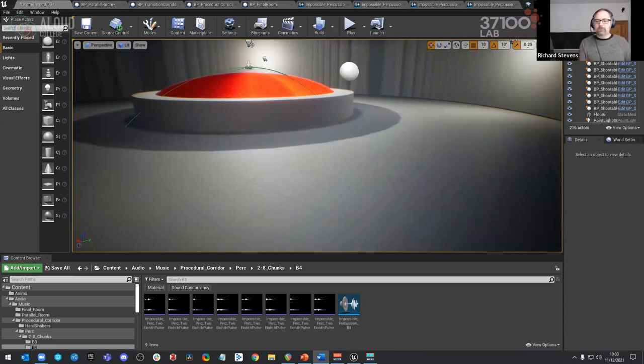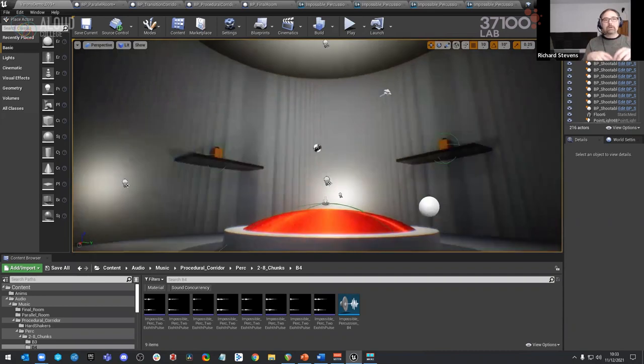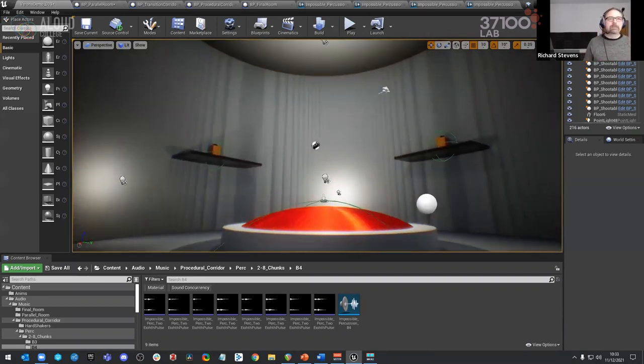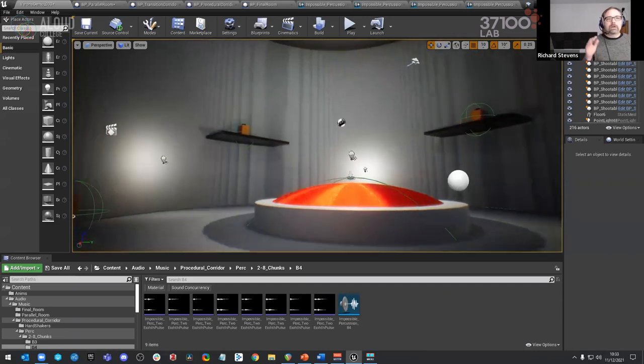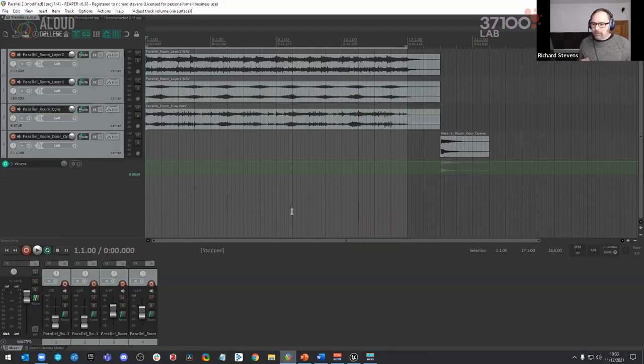So as we mentioned earlier, around the room there's a series of switches that the player needs to jump up to get the door open. And we want the player to feel cool while they're jumping around in this room on the platforms. So we're going to bring a piece of music in to reinforce that movement. And that's going to be this piece. So that second track you can see there.